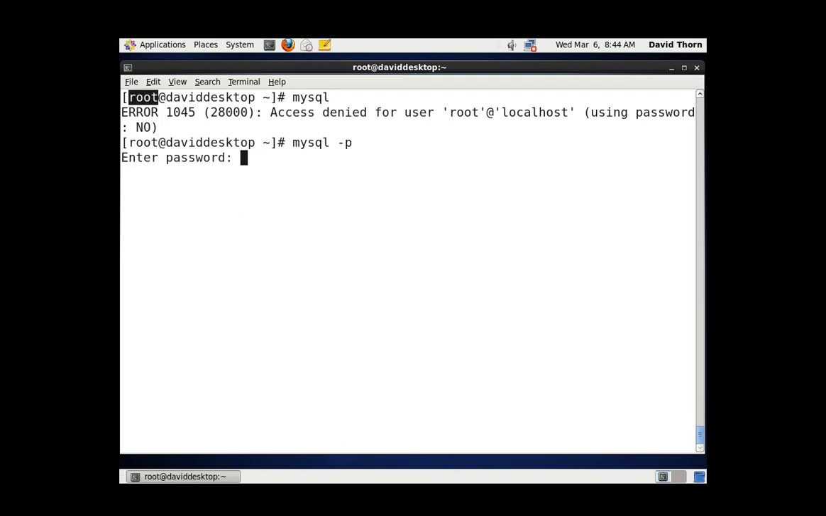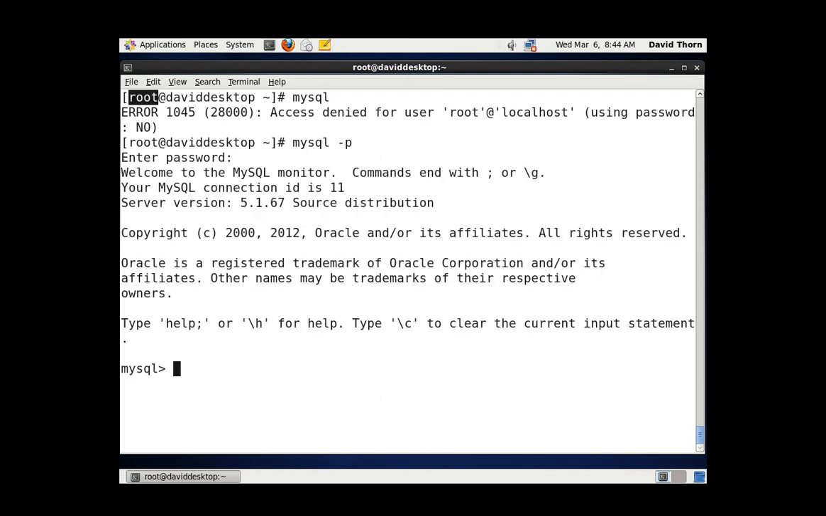When we do supply it, we then get the enter password prompt. We enter the password which we gave during the mysql_secure_installation. Press enter, and then we get the welcome to the MySQL monitor message. That's successfully logged in for the time being.